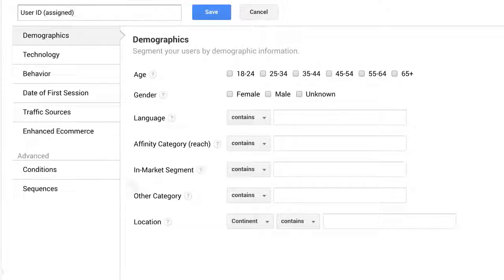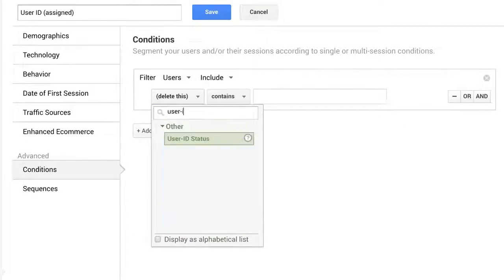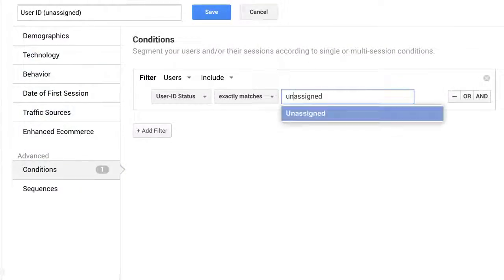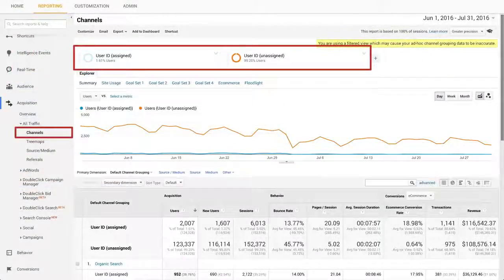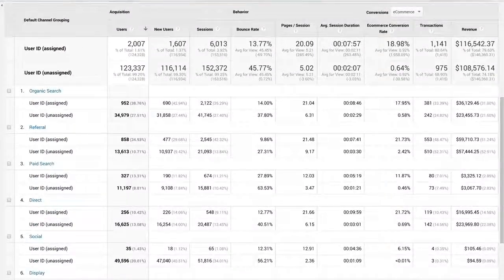For example, the Google Merchandise Store can create two segments to compare authenticated users and non-authenticated users. For authenticated users, select User ID Status and then type Assigned in the text field. For non-authenticated users, type Unassigned in the text field. We can then apply these segments to the Channels report to find out if unauthenticated users arrive through different acquisition channels than authenticated users.